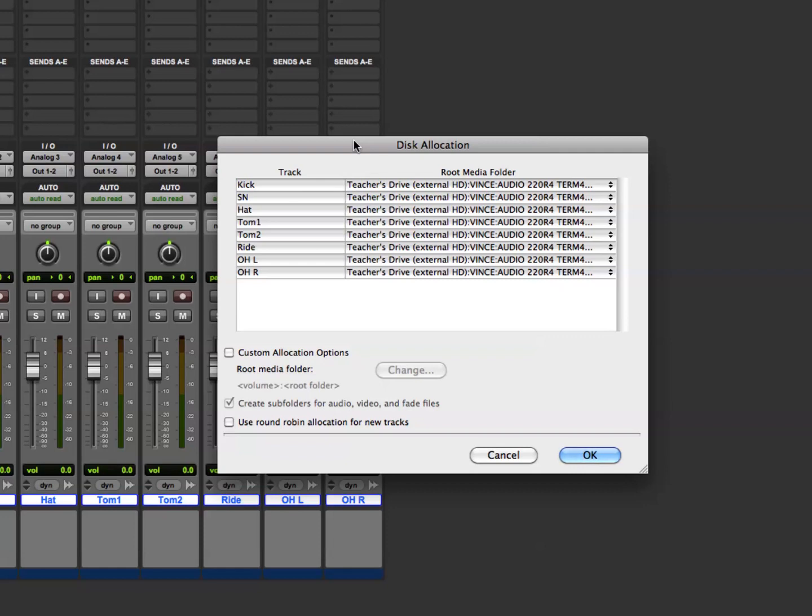Kick. What you see here with this root media folder is essentially the listing or the directory of the locations of the files. See where it says track? The track that says kick is on the teacher's drive. It's under the folder that says Vince, under yet another folder that says Audio 220R4 Term 4, and I included awesomeness for you guys. So that's what I'm hoping this class will be. And then one more folder exists. You don't see it because it's so far down the chain. But usually, the next folder that you don't see is the folder that says week 2, which is the one I made for this.